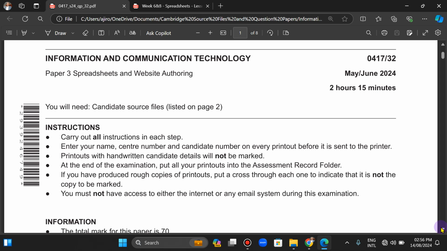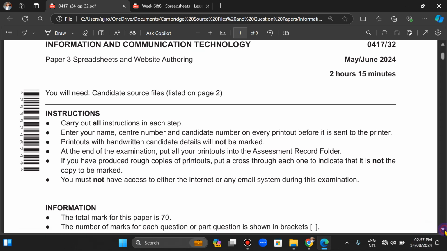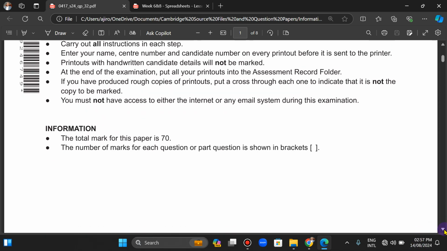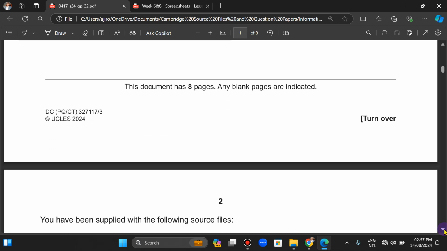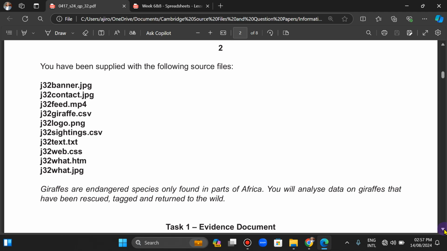The instructions are very important, so please go through the instructions as they're there to guide you. Total mark for the full paper is 70. So we're looking at the spreadsheet part. The web authoring part has already been done. So please, the link will be in this video description, or you can check the YouTube channel Ajiro Tech to get it.